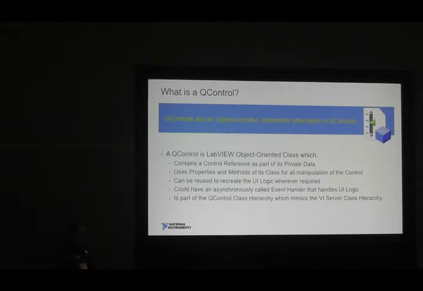So what is a cube control? In a nutshell, a cube control is a LabVIEW class that has a reference to the control in its private data. That's basically it. But what you get from that, and as part of my toolkit, what you get for free is you can use all of the properties and methods that are built in. And you do all your manipulation of that control through those properties and methods.